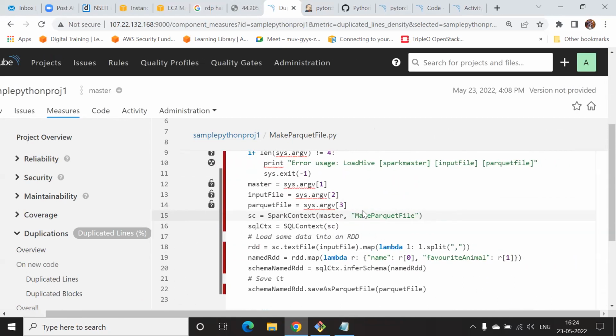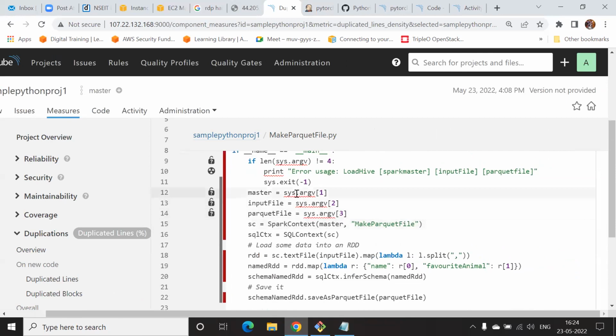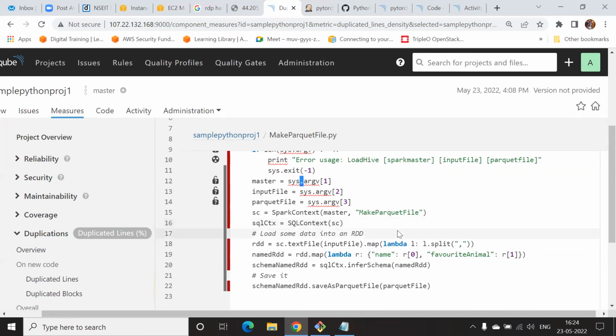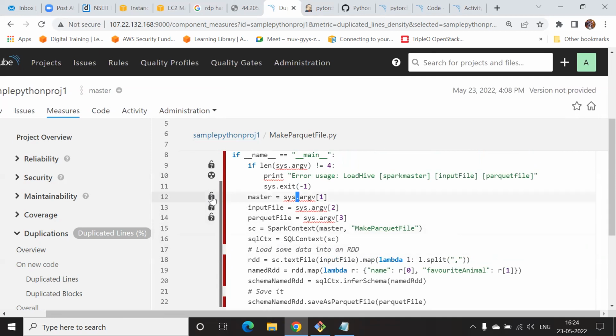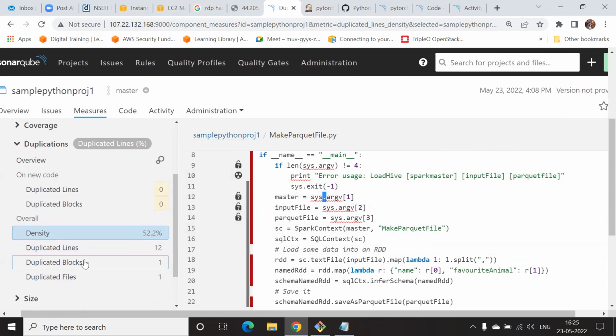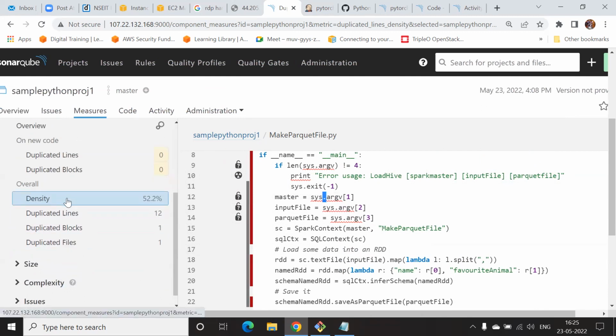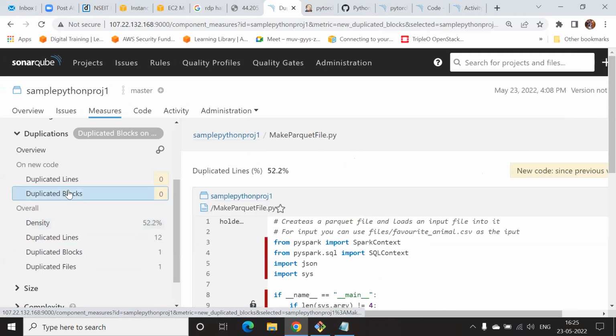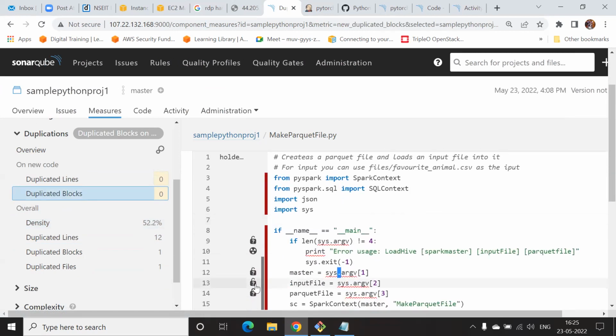Save as Parquet file. Duplicated. On the left-hand side, there is something called duplicated block. Left-hand side, in the middle. Oh, yeah, click on that. Duplicated block. Okay, so in make Parquet file, it's showing the red color thing, and scroll down.